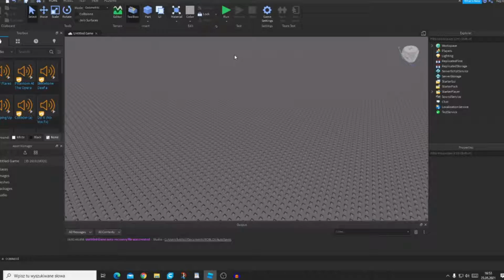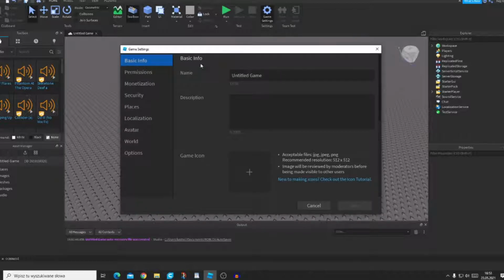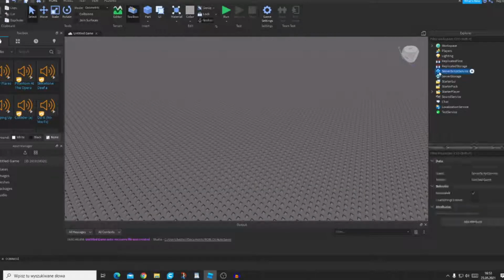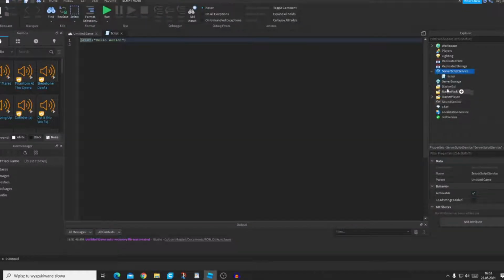So once you're on Roblox Studio, first of all, you have to make sure HTTP requests are enabled. Just go to game settings in the home tab, go to security and make sure this is checked. If it isn't, just check it, click save and exit. Right now, what we have to do is add a script. I'm going to add it to ServerScriptService. I'm going to call it HTTP test.